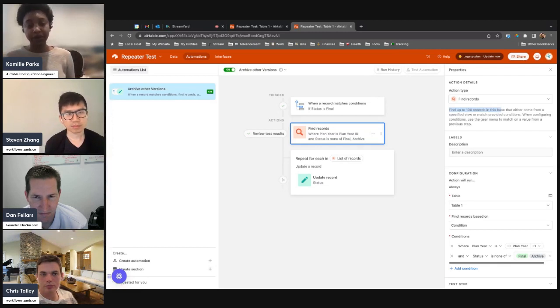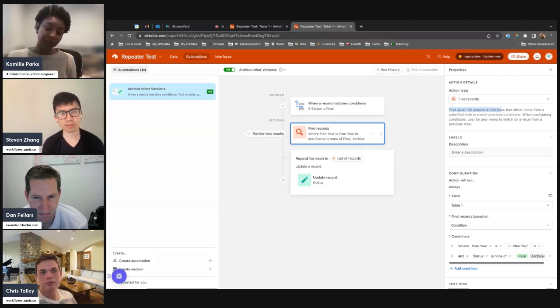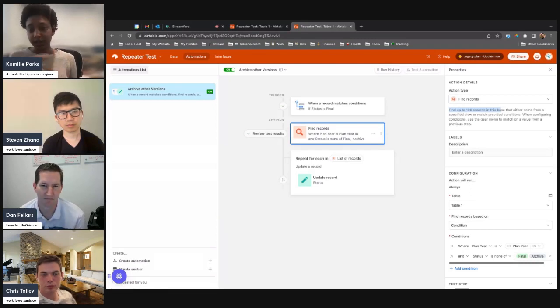Now, I do want to point out that the find record step can only find up to 100 records. So if you know that your list is possibly going to be larger than 100, you're going to want to use some other source. That might be an automation script, because that can pass any length of array. So that's it.